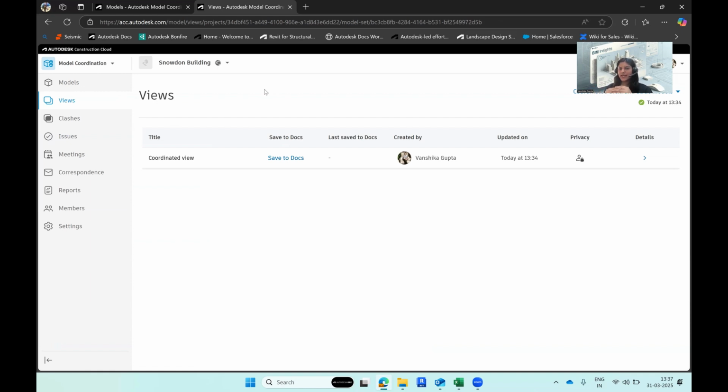Now, the same thing exactly is applicable to when people say that you might want to create a federated view or a coordinated view. So what happens is that you select your architectural model, you select your structural model, since these are the two models or the two disciplines with which you want to create a coordinated view or a federated view. You select those and create a view out of it, the same way that we did over here. Once that view is created, you will be able to visualize those models over here itself, right? So this was about selecting models and creating views.